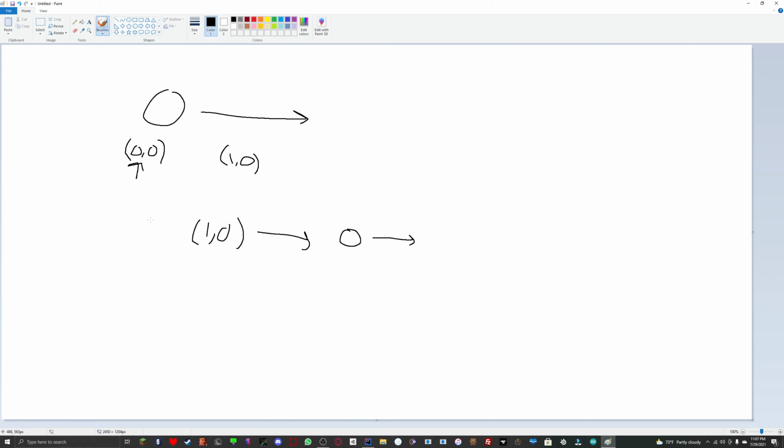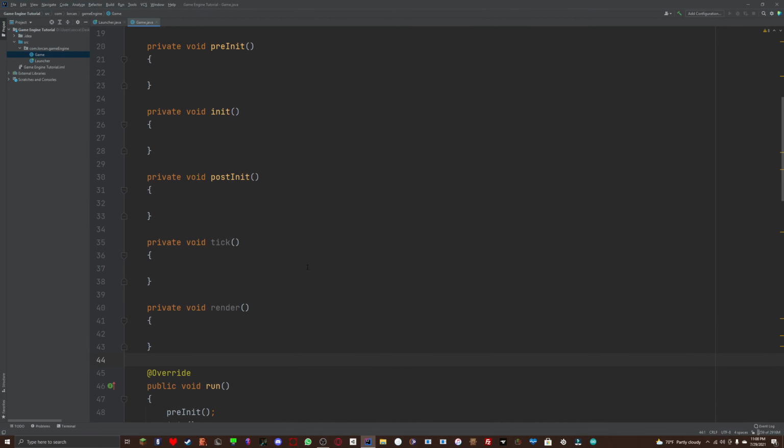So translating that into code, changing the position first would be done in the tick method, and then showing that change in position on the screen would be the render method. Okay, so that's all for the tick and render method. We don't have to focus on that today. Actually, we do need to focus on the render method.